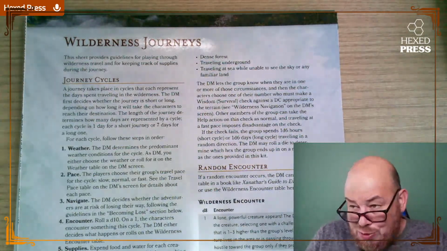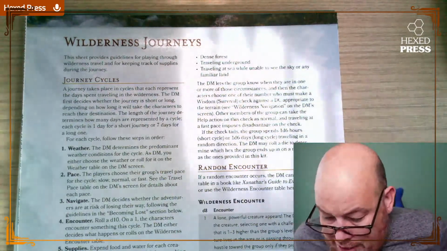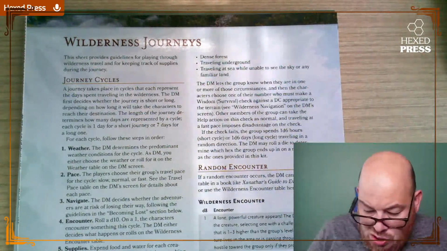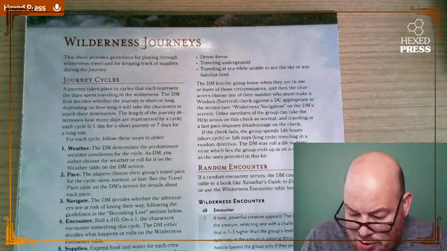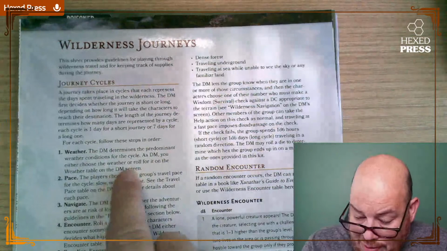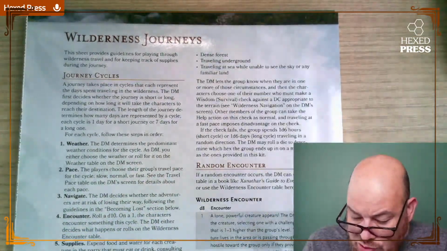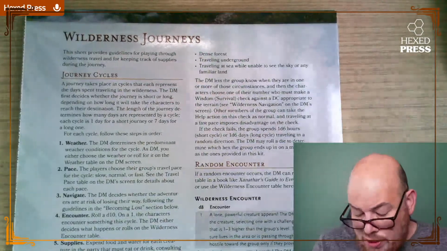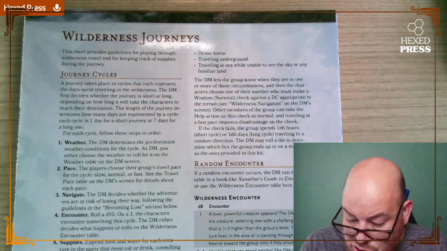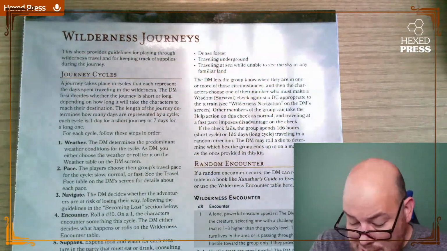All right, so we're getting some very procedural advice, which is good. Now, if it's a short journey, then we would do this cycle every day, right? And if it was a long journey, each one of these cycles would be 7 days. So each cycle, we determine our weather. The DM determines the predominant weather conditions for the cycle. You either choose the weather or roll for it on the weather table on the GM screen. So we know we're getting a weather table. That's nice. Pace. The players choose their group's travel pace for the cycle, slow, normal, or fast, and then we'll get a table for that.